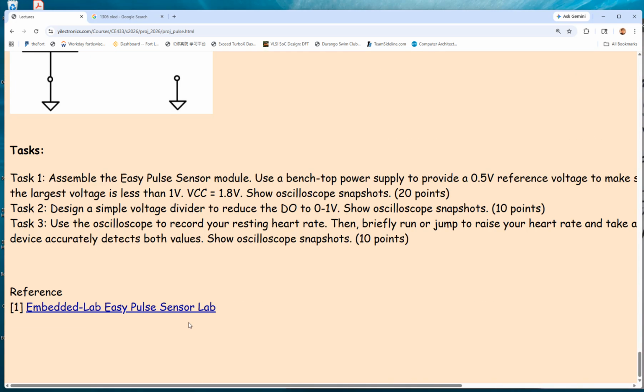Task 2. Design a simple voltage divider to reduce DO to 1.1. Yeah, so this task 2 is for the digital output, so you have to divide it down to 1 volt. Okay, so 20 points for the first one, 10 points for the second one.